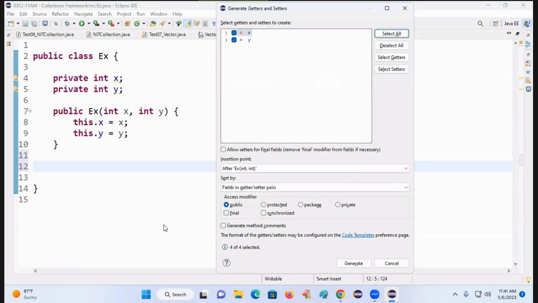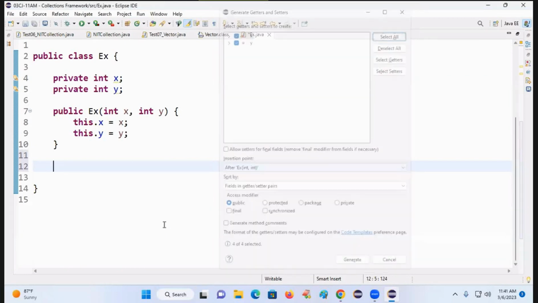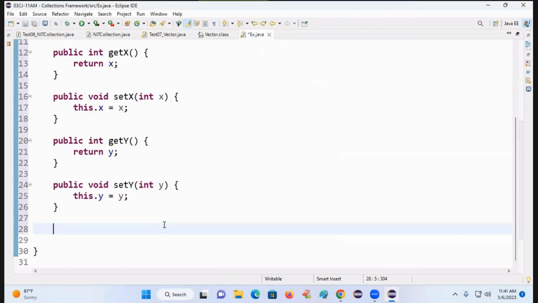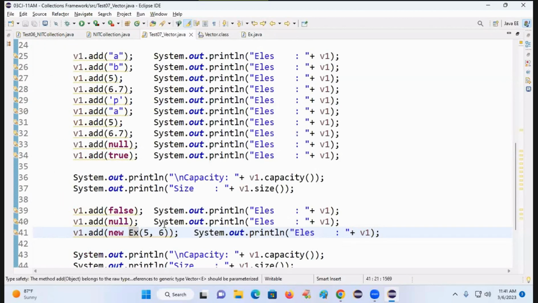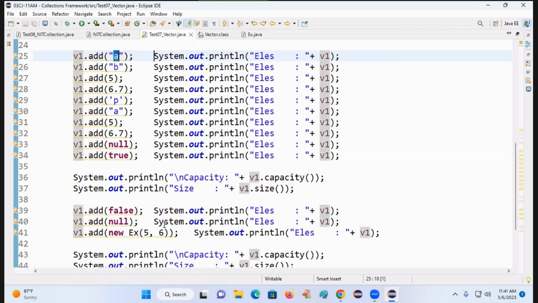Alt A, Alt R. Setter getter methods are generated. Now, tell me, in the program, is the compile time error solved or not? If I display the collection object, what is it displaying? Each object's state, right? When I display the collection object, what have you seen? A string object with the data A, a string object with the data B. That means the collection object is displaying the state of each object in the background, or not?